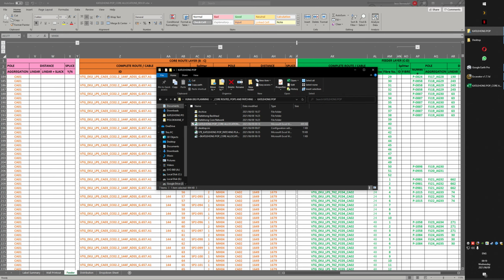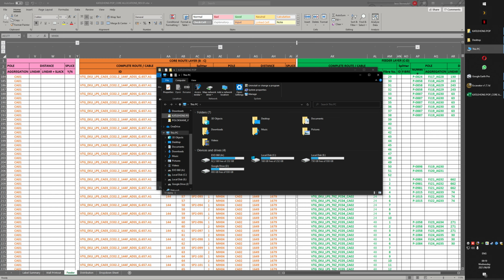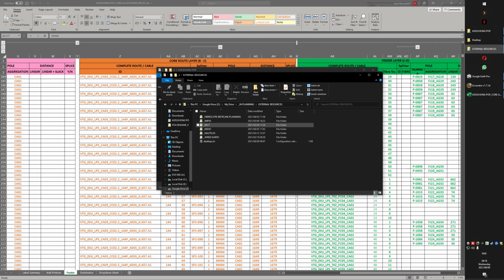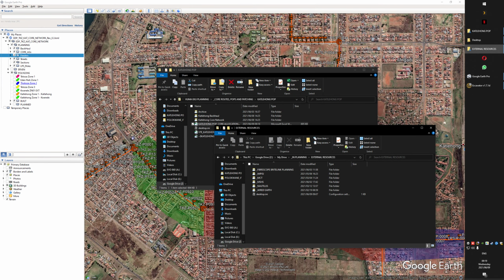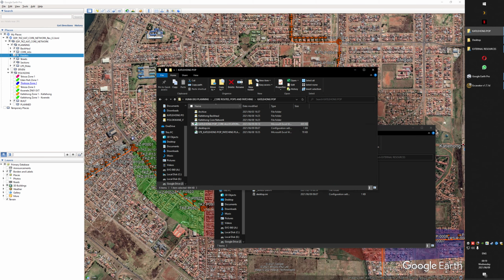Okay, so the way to use these core allocations is to go to your file, and you also need to go to the planning that you are going to be using. What we also need to do is probably just name the cable. So here's a core allocation for core cable 1, since we've got more than one core cable coming out of the pop.